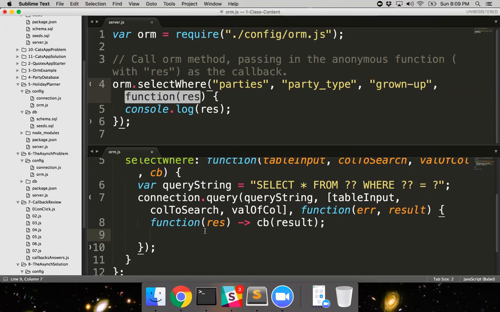Sorry, I'm reading things at the same time. That's okay. So CB, the result of CB is then going to take over the value on line 5 of server.js. Yes, correct. So essentially you're just saying, okay, once this is done, pass it back to this callback function, and now you have this res available to you.